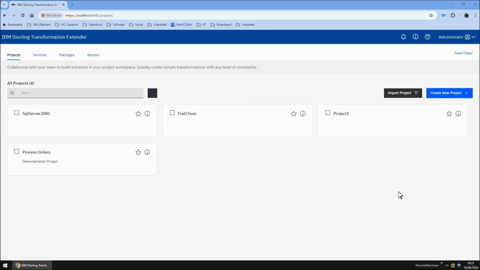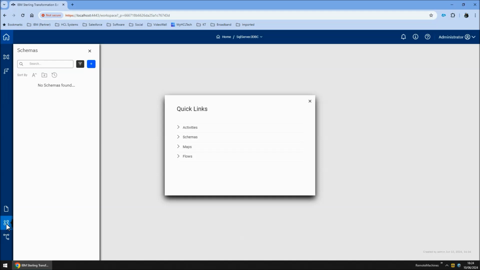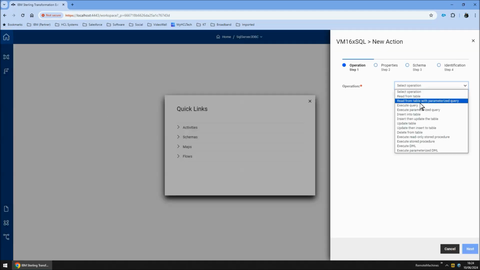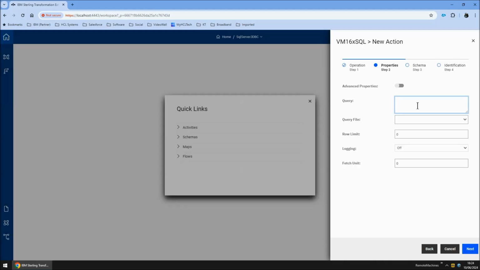Here we are in the design server. As you can see, I have a project called SQL Server JDBC. Within there I have no schemas currently. Under connections, I have defined a connection called VM16xSQL to point to my SQL Server instance with the JDBC adapter. I'm now going to create a new action. I'm going to execute a query. Here's where I put my query. As you can see, it matches the query from my database interface designer.